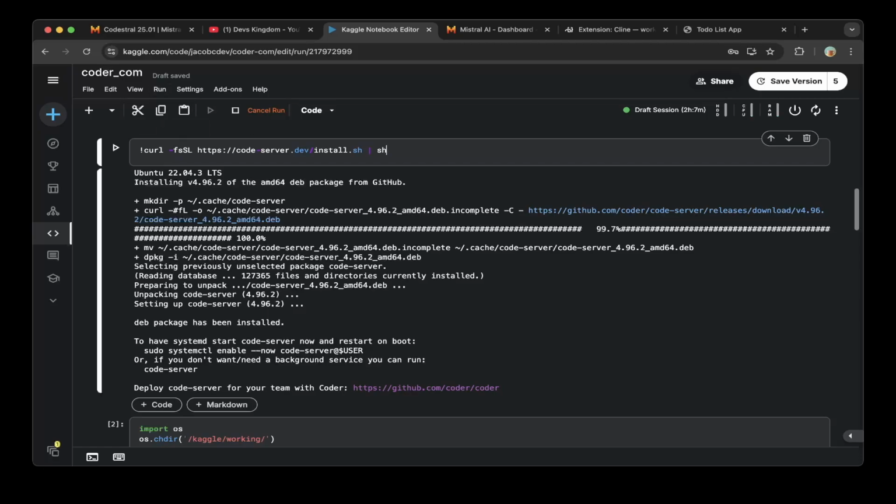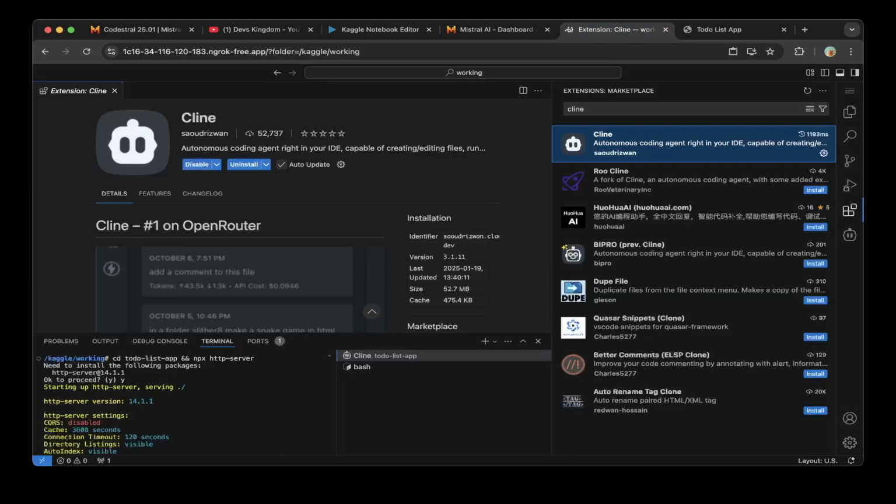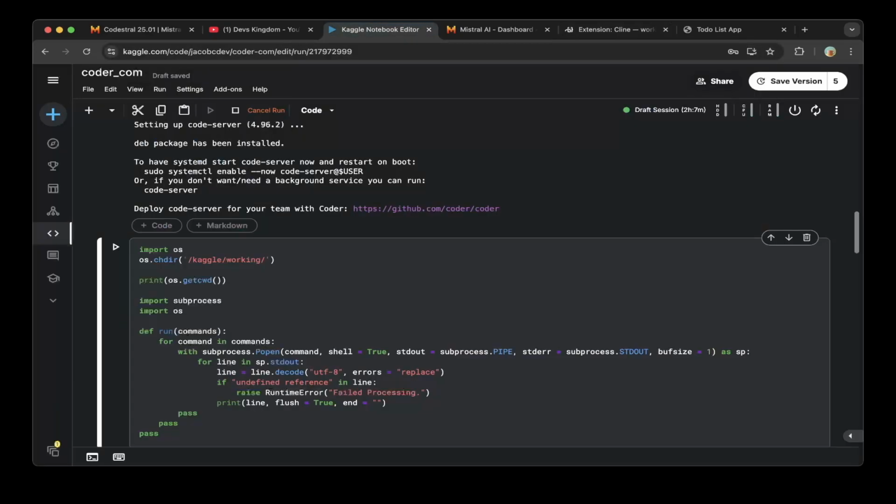Just create a notebook on kaggle.com. Follow this curl command, and you should be able to spin up the Visual Studio web version on your Kaggle. Also make sure you turn on everything so you can access everything from the Visual Studio web like this. Okay, so this is what we're going to demo today. Let's go back to kaggle.com.